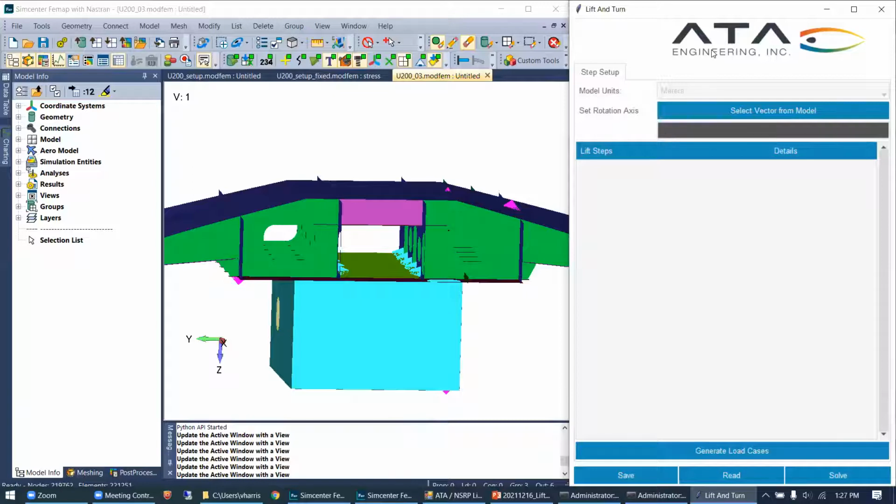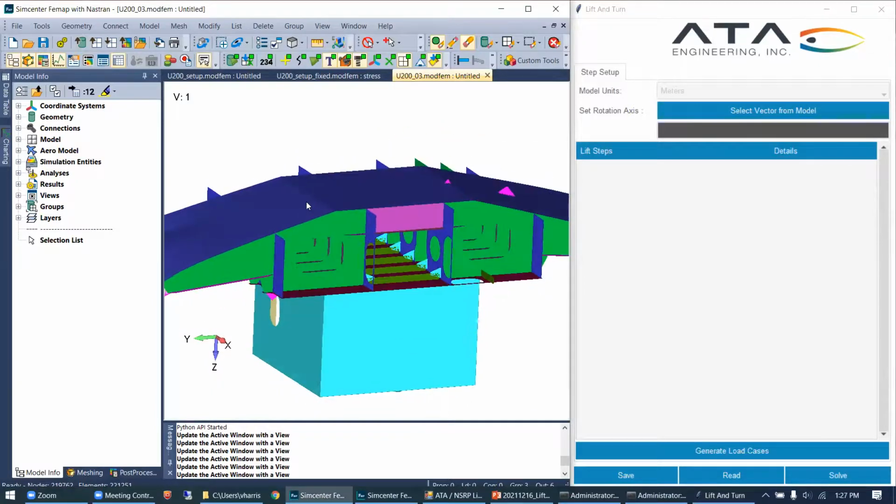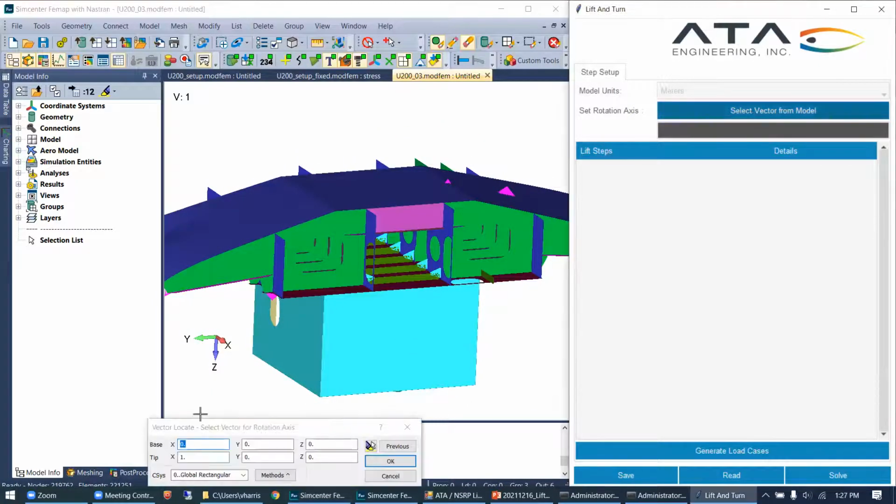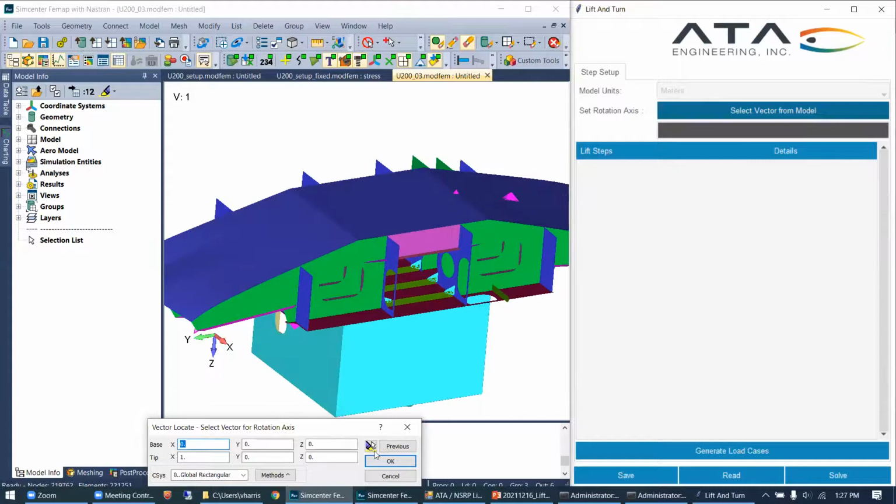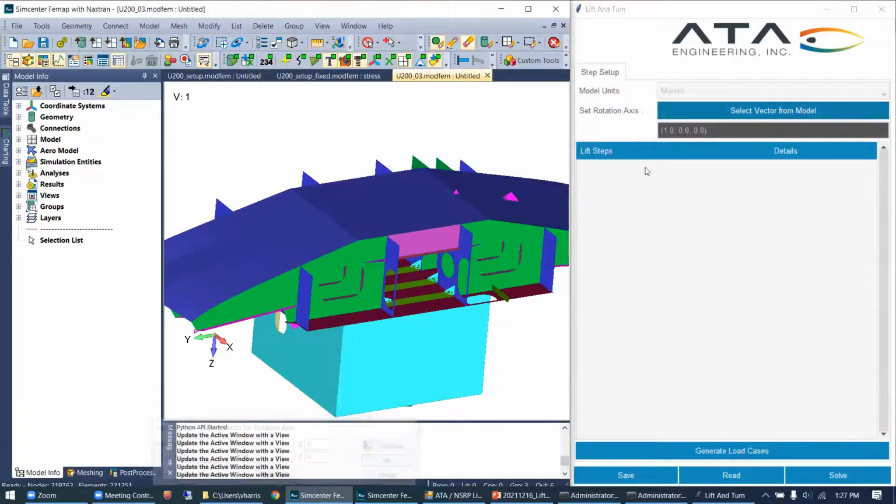So to demonstrate, when you're setting up a lift, the first thing you have to do is define your rotation axis. About which vector are you going to be rotating this model? So if I hit select vector from model, it brings up the familiar Femap vector definition dialog. So I'm going to be rotating this about the x-axis. So I just hit OK here.